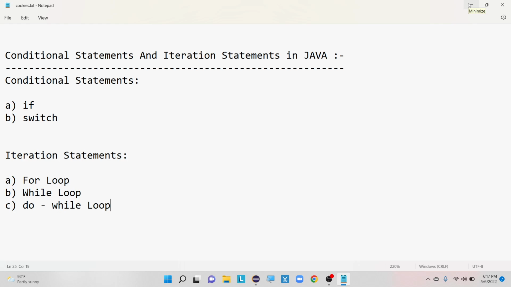In today's tutorial, I'm going to discuss what conditional statements and iteration statements you can have in Java. Okay, so what are all the different conditional statements and iteration statements in Java? First we will discuss what conditional statements are, and later we will see what iteration statements are.